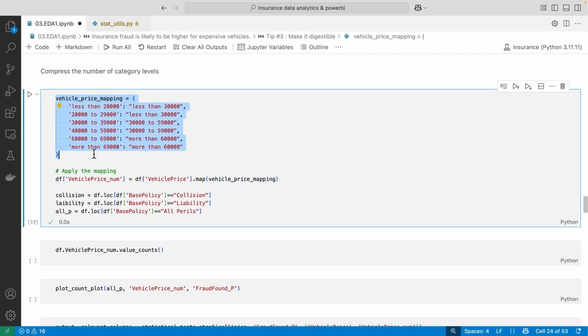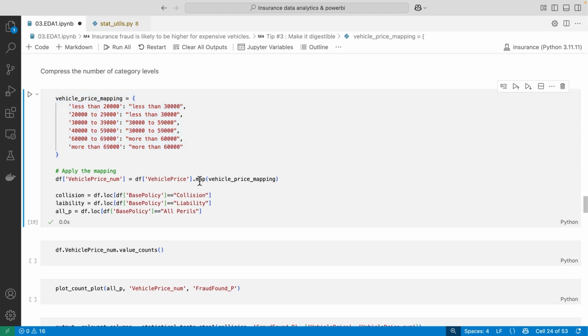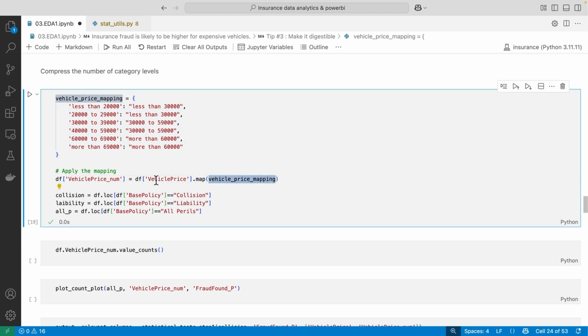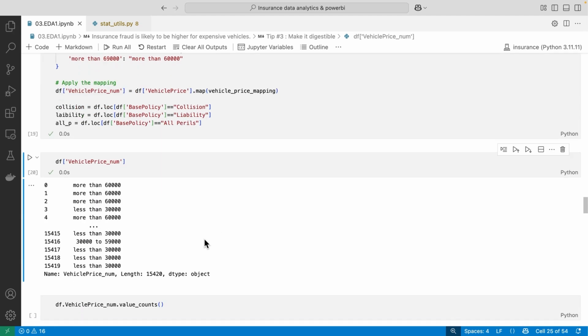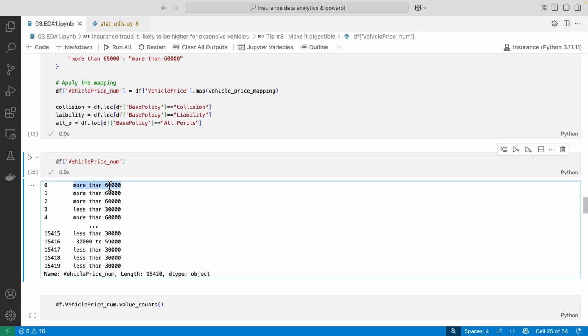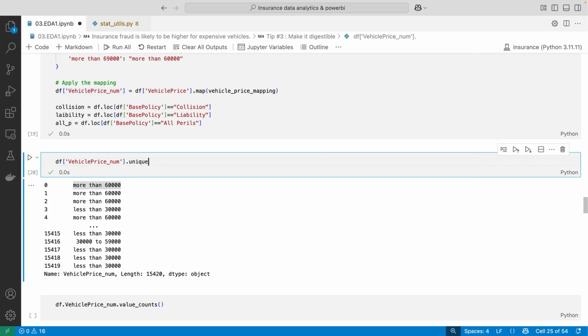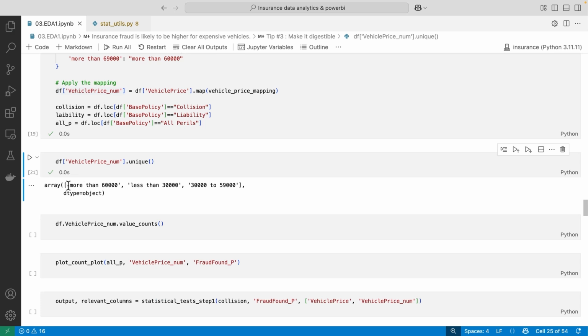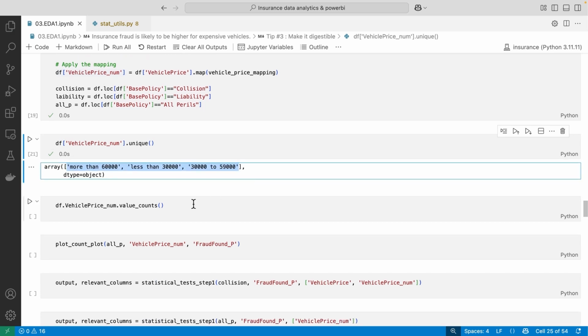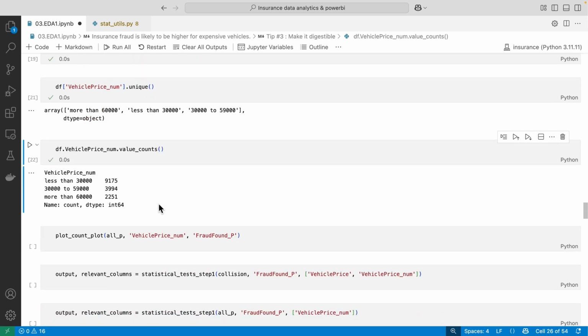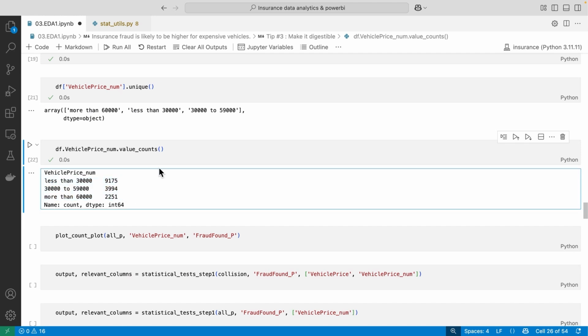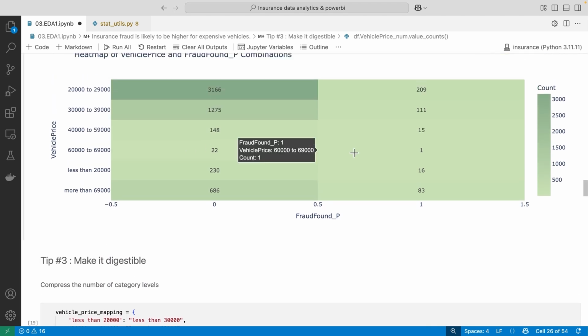Now, by creating this dictionary, we can map this dictionary to our vehicle price. So the new column that we have will be the vehicle price number. So we have more than 60,000, and if we just do unique, you can see that we end up with 3 different categories. And if we look into the value counts, you can see that the overall value counts are now much better compared to having a few data points in each category.